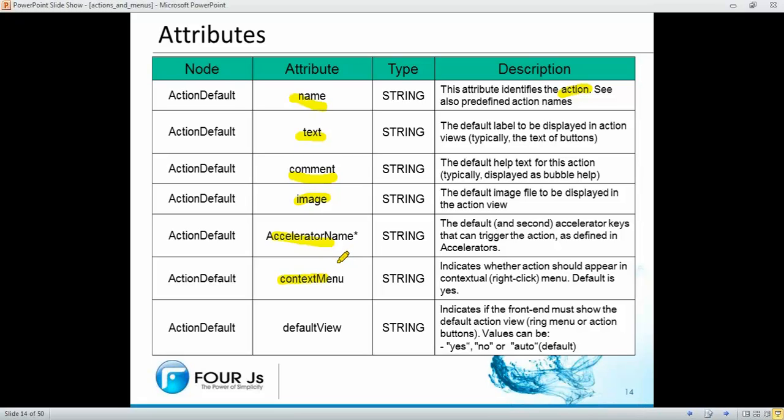And the default view indicates that the front end has to show the default action view. So if you haven't explicitly defined it, if it's in the on action clause, for example, the front end will actually create a default action view for an action. If you don't want it to do that, then you can set this to no, and it won't appear by default if it's not explicitly defined in the on action clause.